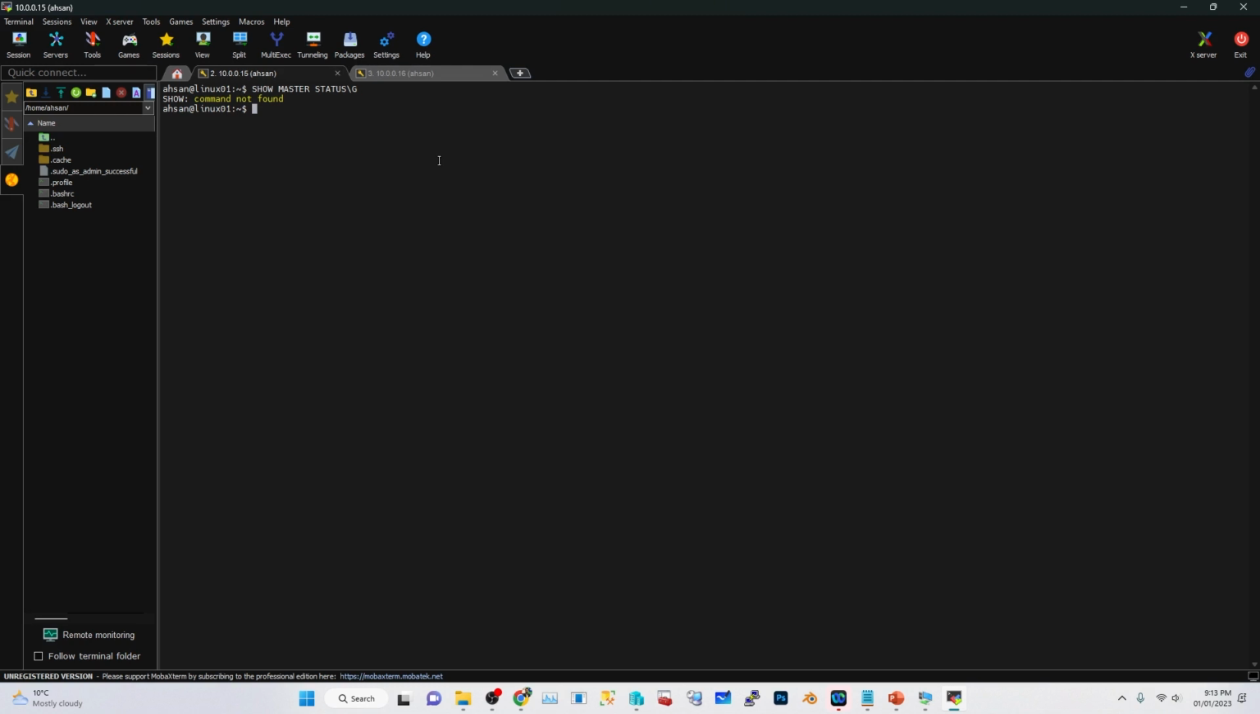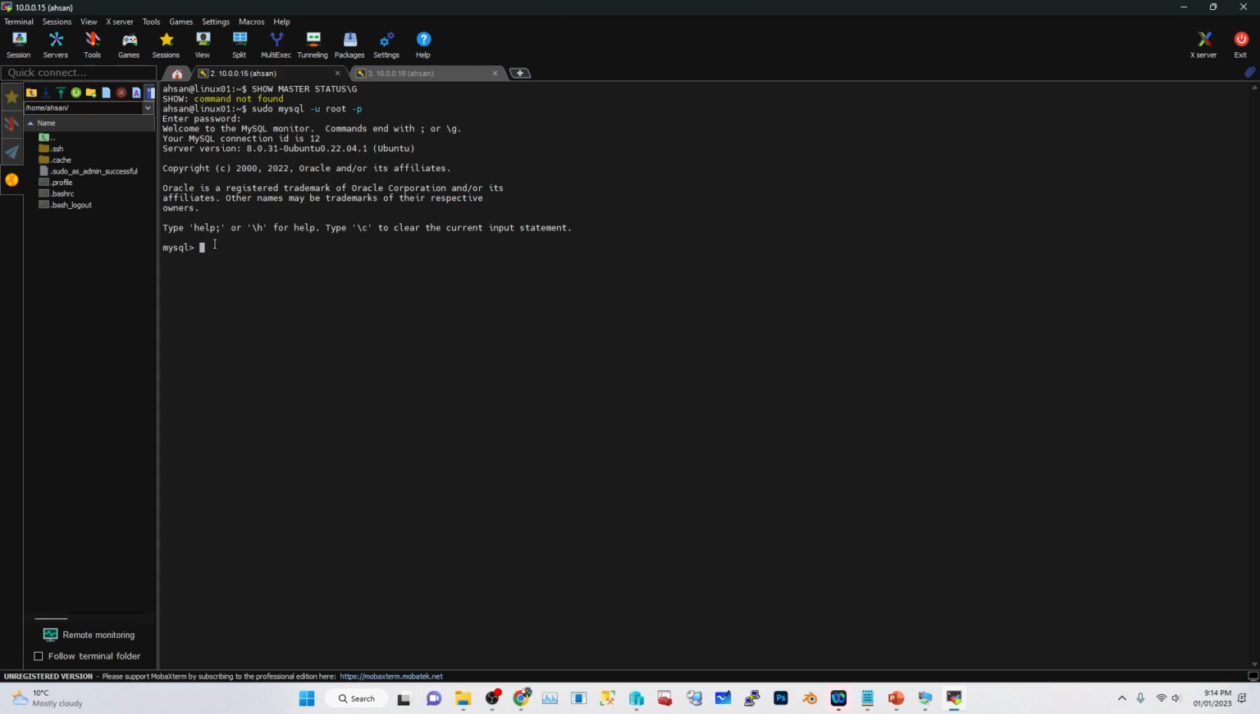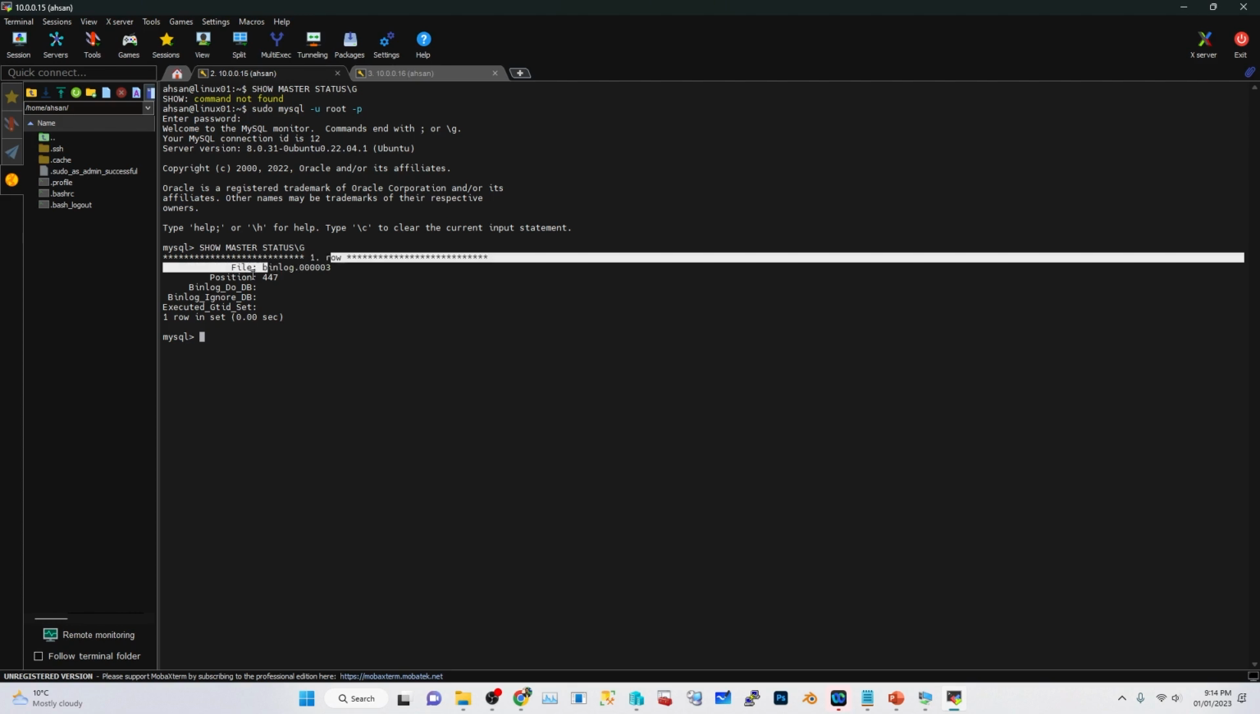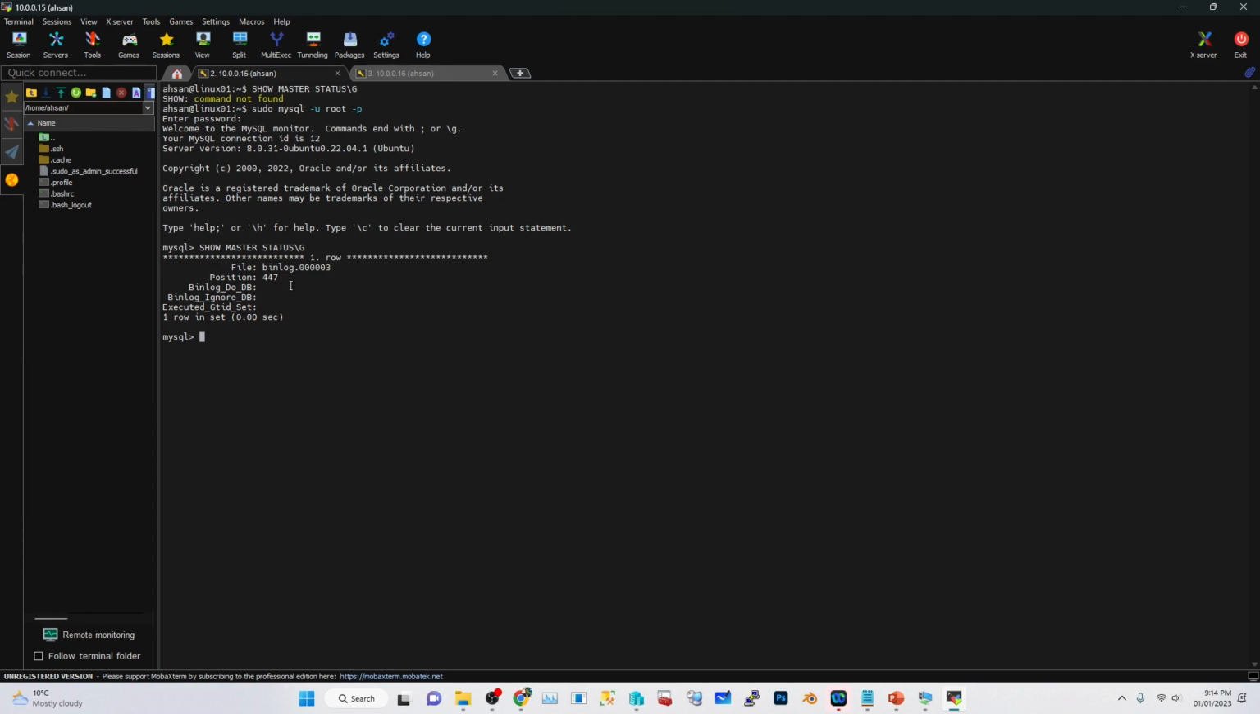Okay, I have to enter inside MySQL first. Same way, sudo mysql, user is root, with password. Okay, now copy this, show master status \G, enter. So you can see here, this is the configuration of your master. So you need this information, Binlog and position. This is very important for setting up your slave server, the second server.